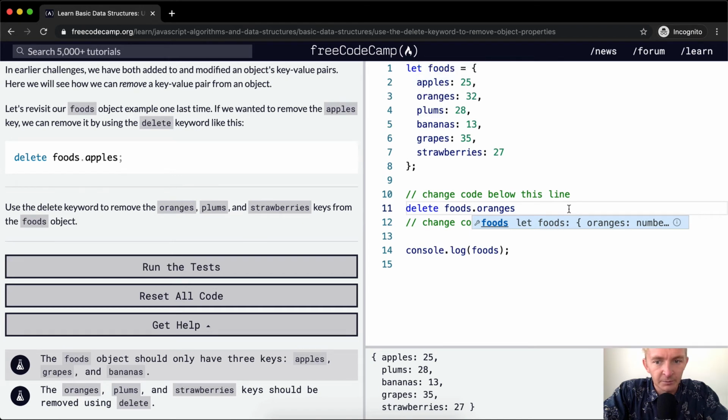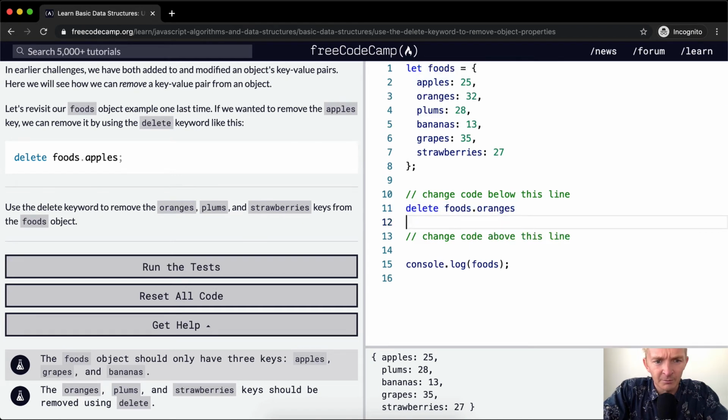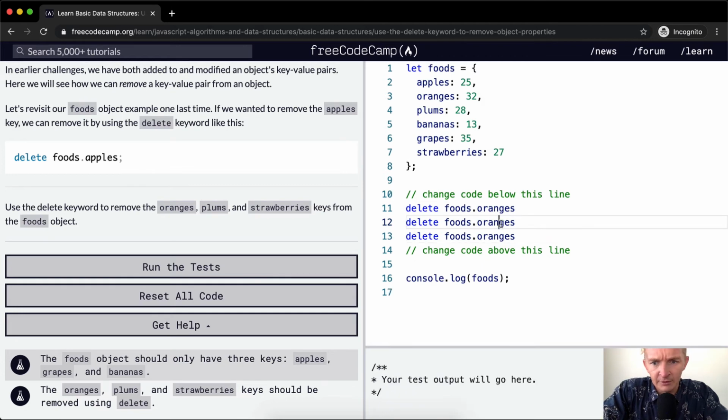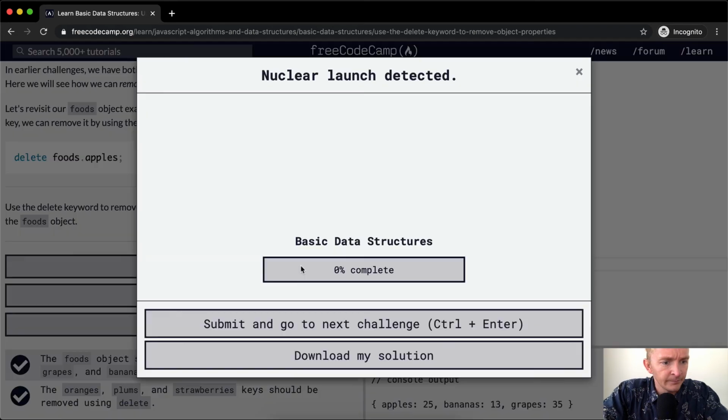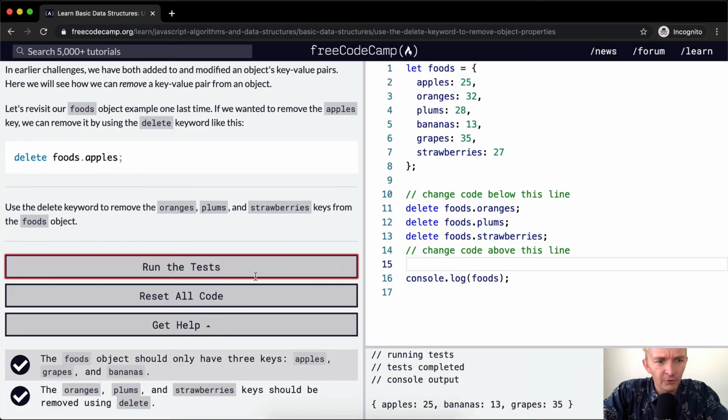We want to delete plums and strawberries. There we go. And with each of these, I think we want the semicolon. There we go. They're deleted. Awesome. This one's very straightforward.